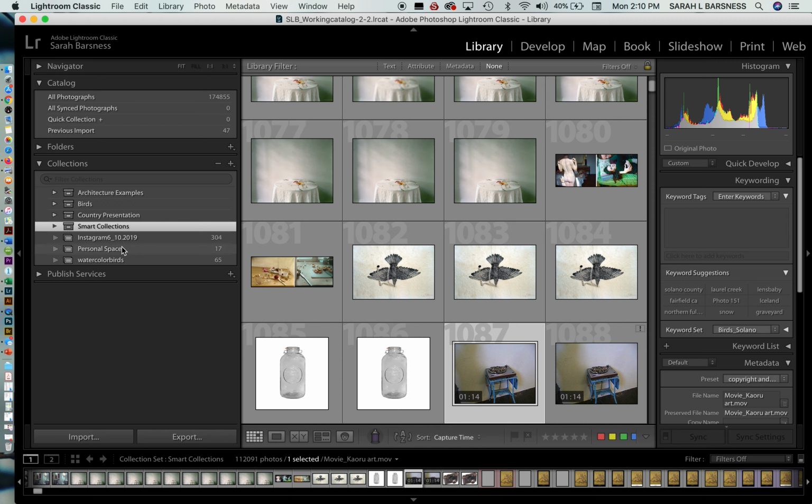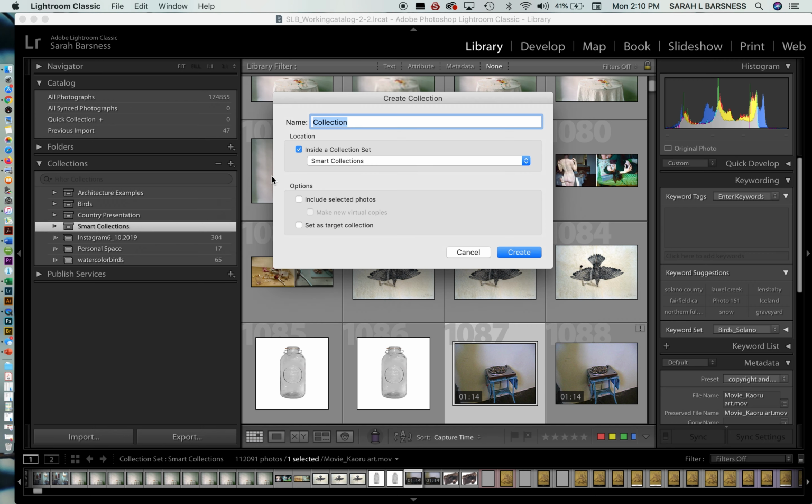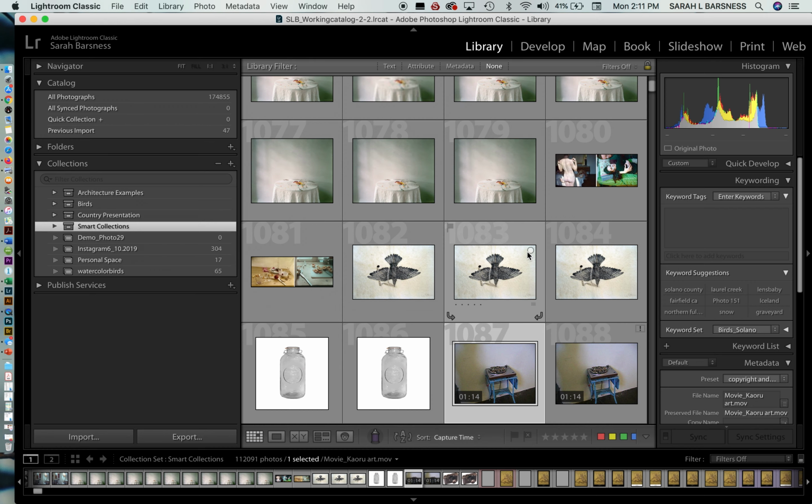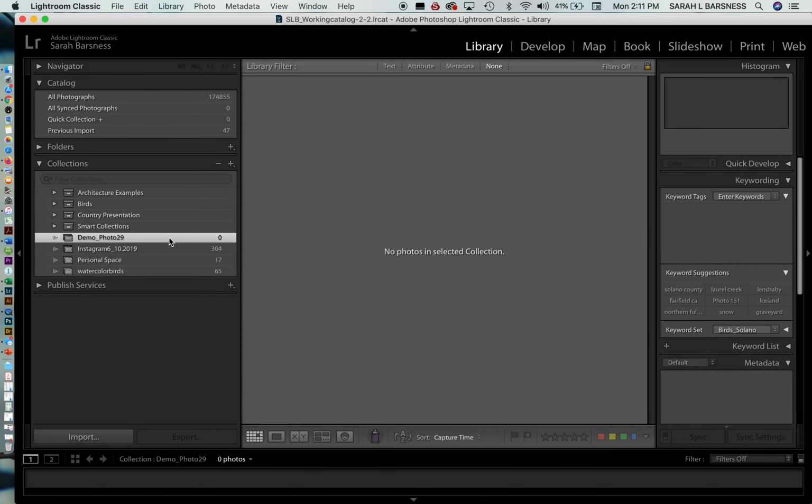and I'm just going to make a regular collection like one of these 3. All I have to do is go to the plus sign next to collections, create a collection, not a smart collection, not a collection set. And I'm going to call this Demo Photo 29, because that's what I'm going to use it for. I don't want it to be inside of smart collections. Make sure you unclick any of these boxes. And I'm not going to include any selected photos right now or set it as a target collection. I just want to make it right now. And it's going to show up right there. It's absolutely empty because I haven't put anything in.